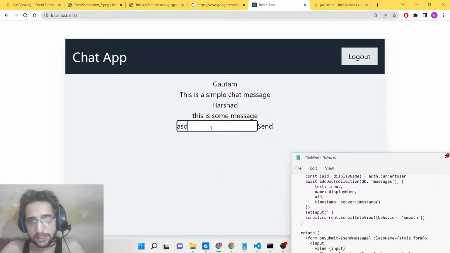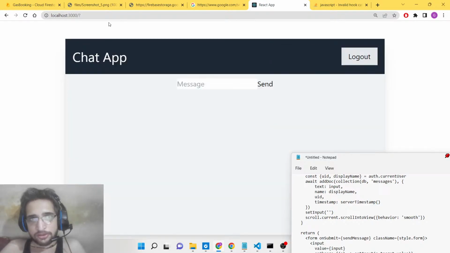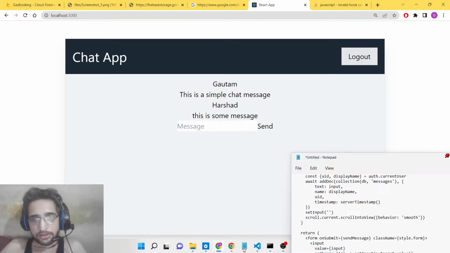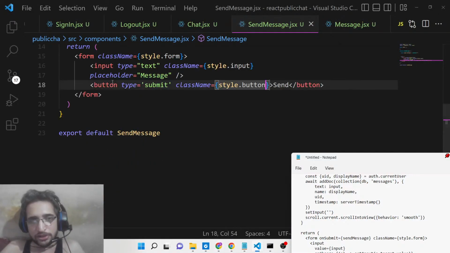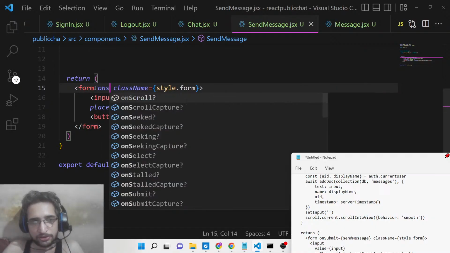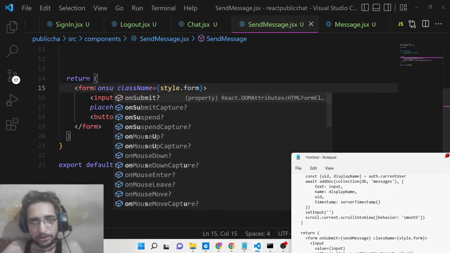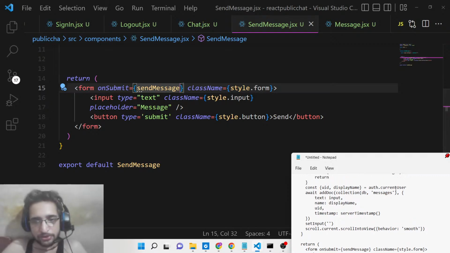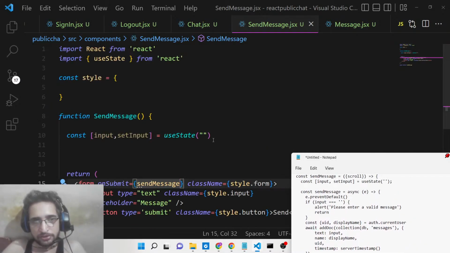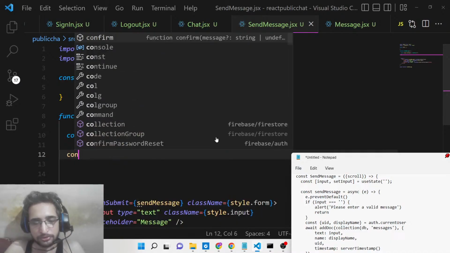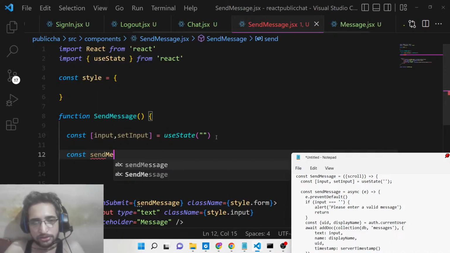So now if I write any sort of message and click on send, it should definitely create this message. So how can we do this? It's very easy. We can simply bind an onSubmit on the form element. So when the form submits, we need to create this message, a custom sendMessage function. So we make this function at the very top. So const sendMessage.